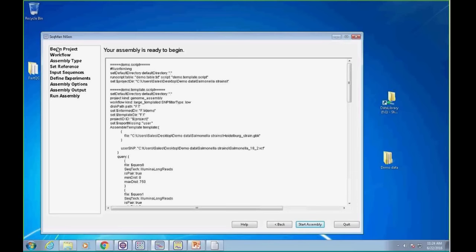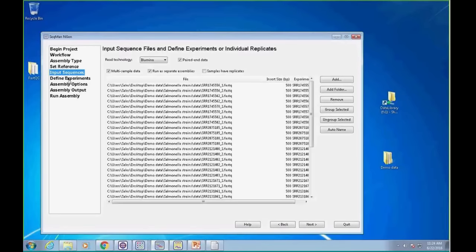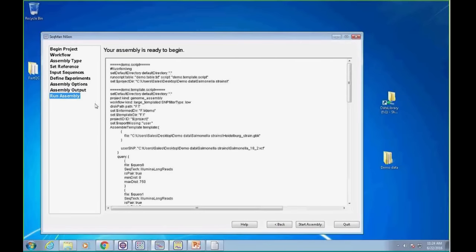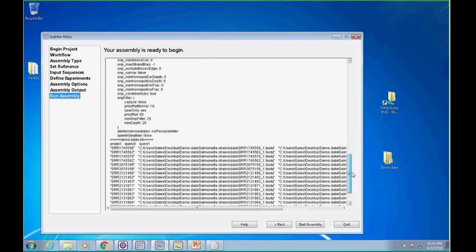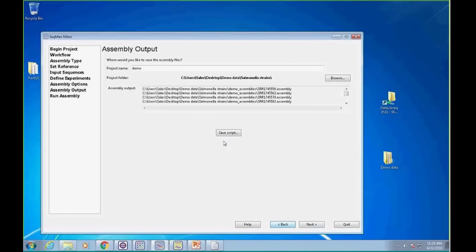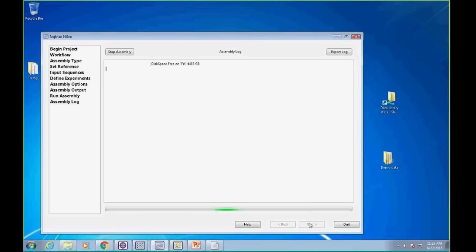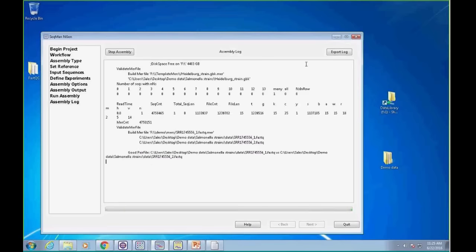Now you can see that on the left, we've built up this kind of pathway, so we can go back to any point in the wizard to see where we've been. And the script then tells the assembler what to do. Sometimes we can save that script and send it to tech support if we have questions. When we click start, we get a log, and this is watching the assembler progress. If there are any problems here, we can export the log, again, send it to tech support, and we can just watch the progression of the assembler go.